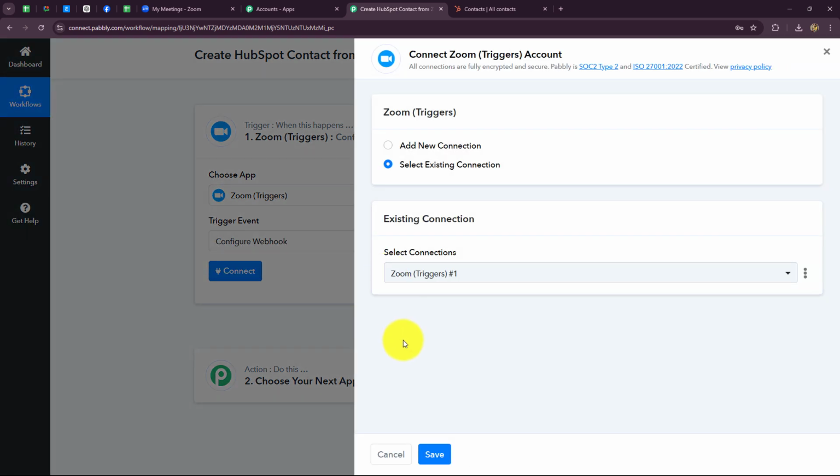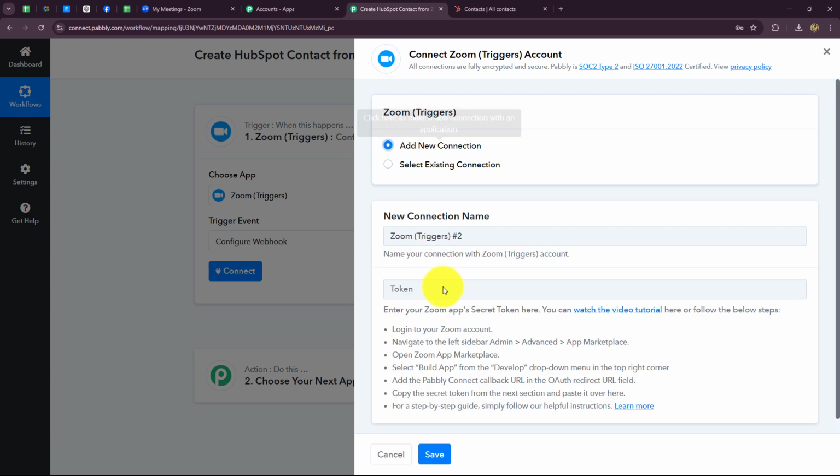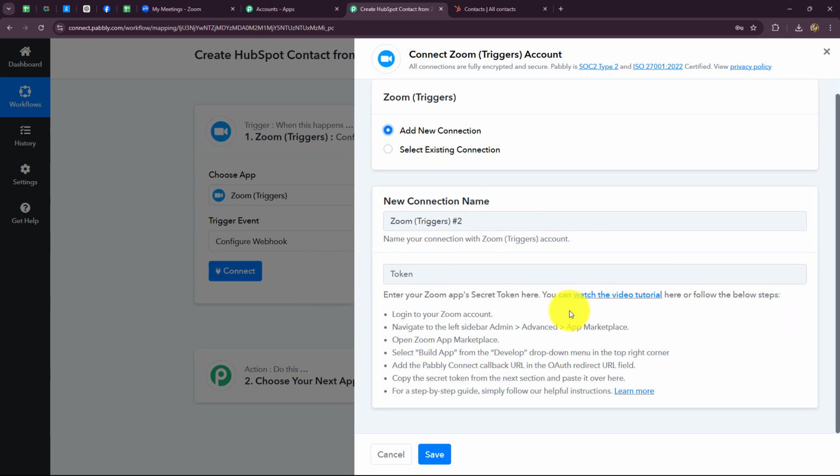We have two options over here. In case you have already built the connection, you can go with that. But I'm going to show you how you have to build a new connection. To build this new connection, you will go towards add new connection and you have to provide a token over here. Now I will tell you how you have to create the token. You will get this token when you build an app in your Zoom account. I will show you each and every step of that.